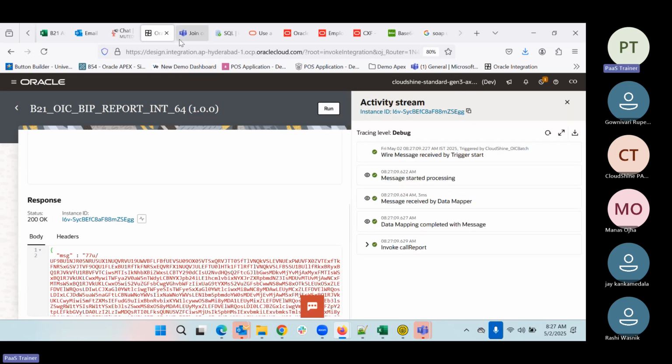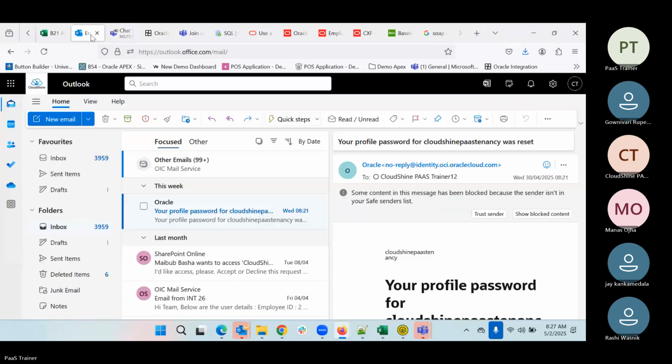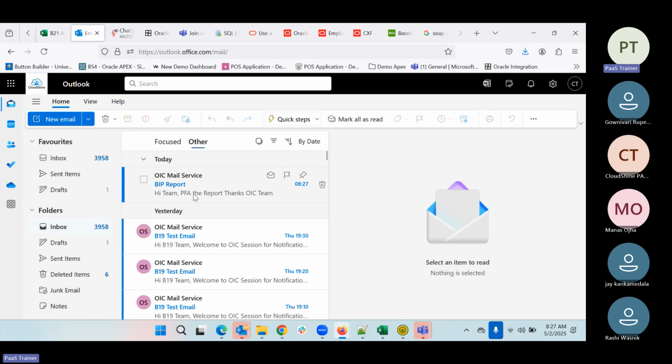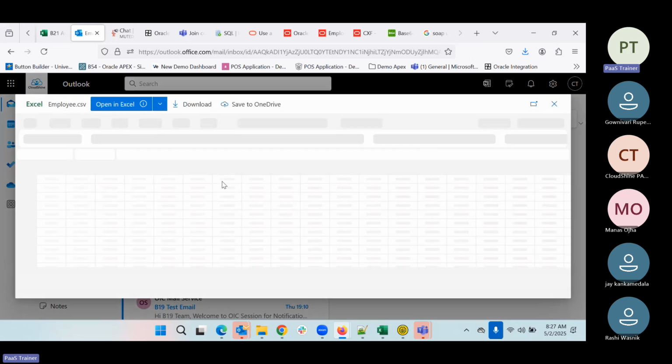So we are getting that output. We can go to the email. If you see, we got that one BIP report, "Hi team." We can come here, and if you open employee.csv, we can double click into that one.